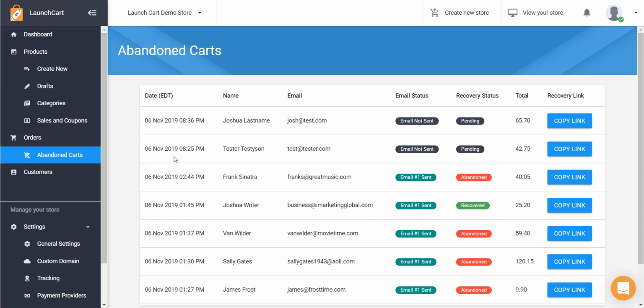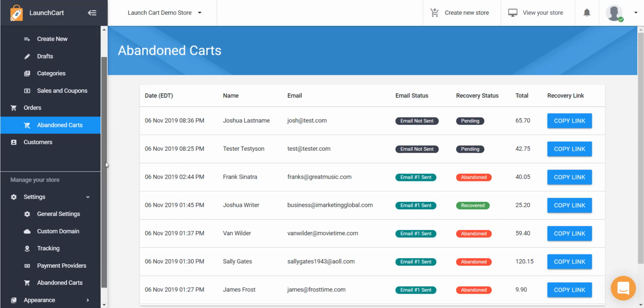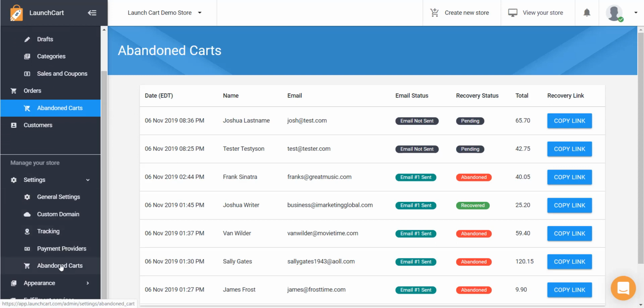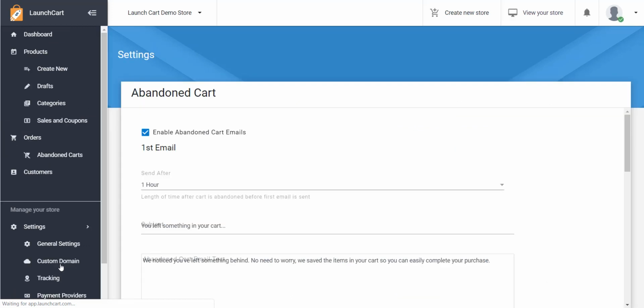So before I explain what this page is, let me go down to the settings, and I'm going to go down to the abandoned carts page. And you can do this on your own. And you should have this enabled right now. You can turn it off, but we highly suggest you leave it on because typically it will increase your sales by 10 to 30% overnight just by having this feature turned on. And it's completely automatic. So here's how it works.